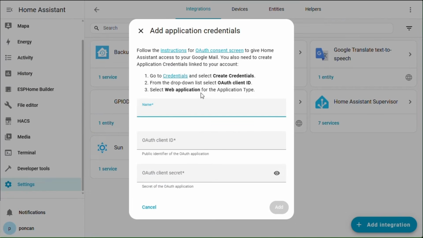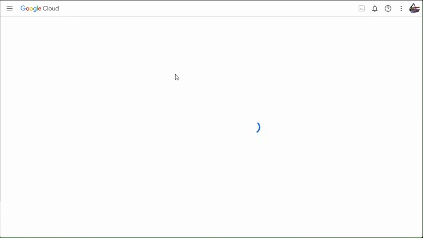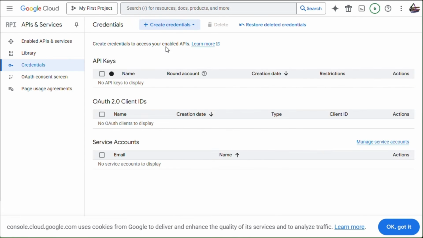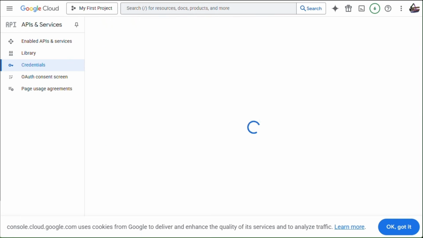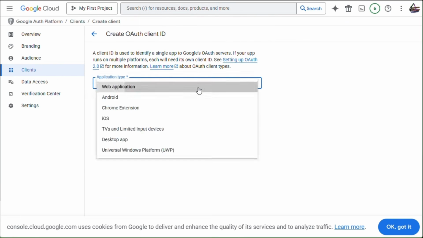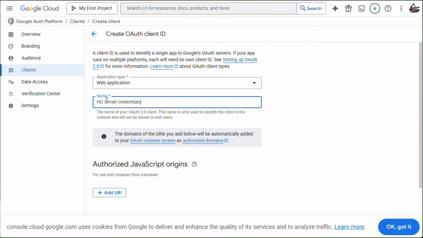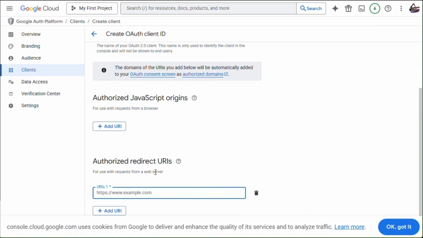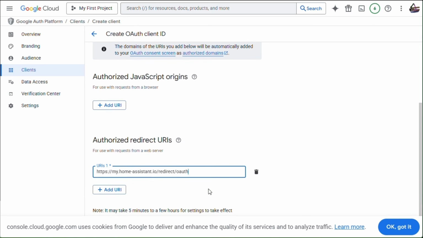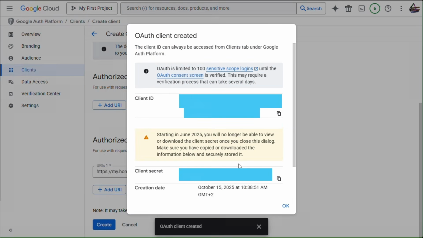We return to the Home Assistant tab and follow the credentials link. Create credentials, OAuth client ID, web application. We name it HA Gmail credentials. We paste the redirection URL to Home Assistant that is attached in the video description. We copy and save the client ID and the client secret for later.